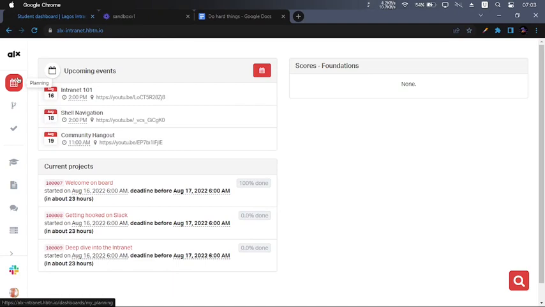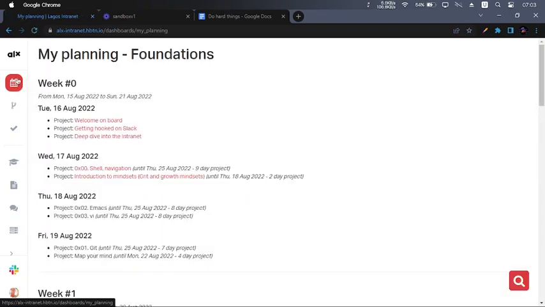The next one is planning. This is where you can see projects ahead of time. For example, the people that did theirs yesterday probably saw their projects from this place, planning. Look at Tuesday's projects. All are opened. You notice that Wednesday's project is also opened: shell navigation, introduction to mindset. If you have time and you feel you want to go ahead, you could simply click here and you will be able to access this project.